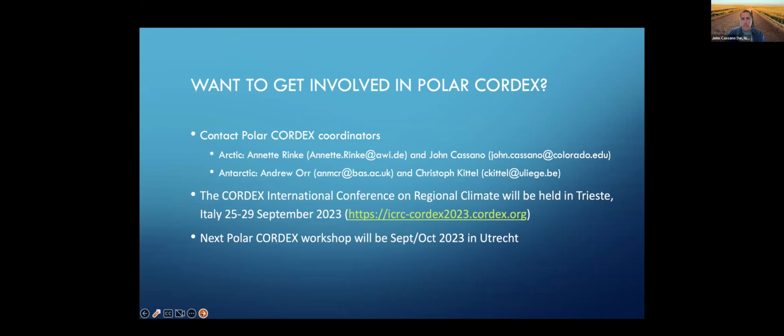Other CORDEX things that you may be interested in. CORDEX is having their every 2 to 4 year international conference on regional climate. That's going to happen next September in Trieste in Italy at the end of September. And then there's going to be a Polar CORDEX workshop likely right after the meeting in Trieste. So folks that are coming from the US could go to the broader CORDEX meeting in Italy and then hop over to the Netherlands for the Polar CORDEX meeting. And I think that's all I have. So I will stop sharing.